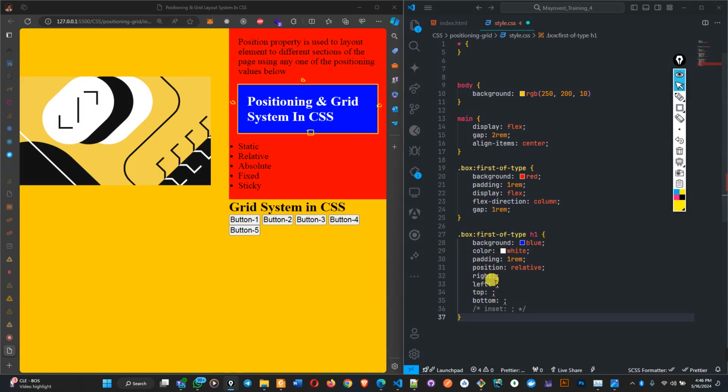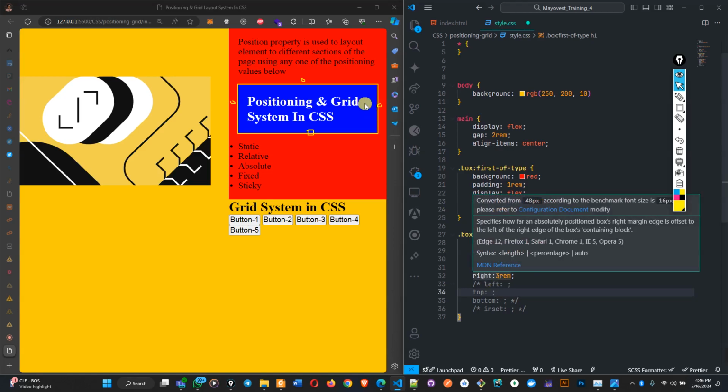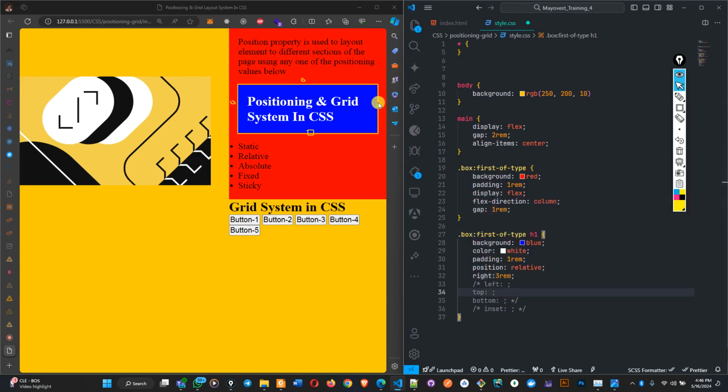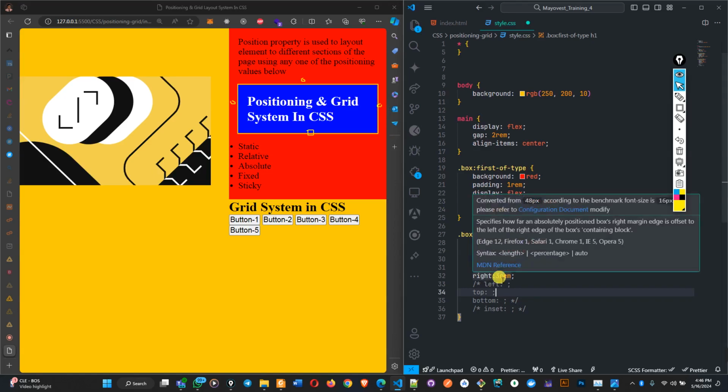For example, if I want to work with the right and I use a positive value, it means it is going to push the element from the right. So this is the right. Currently the element is at 0 from the right, 0 on the left, 0 at the bottom side, and 0 at the top side. Now if I use a positive value, maybe like 3 rem, which is 48 pixels, what I'm saying is that since I'm using a positive value from the right, I want to push it away by this 3 rem value.